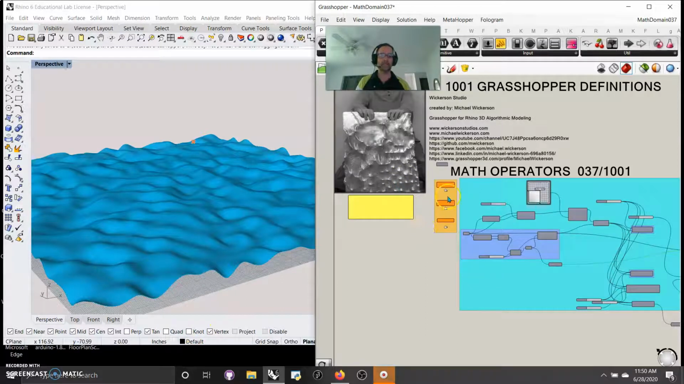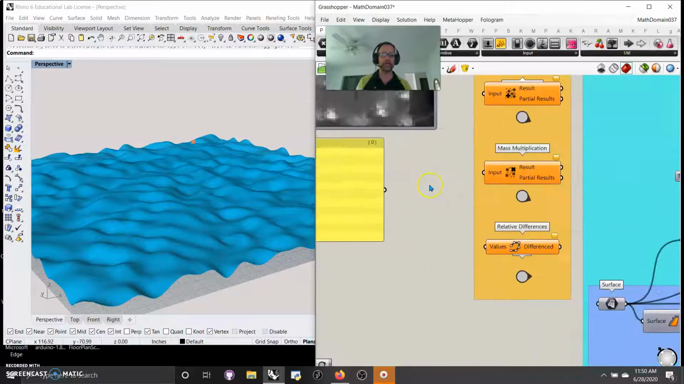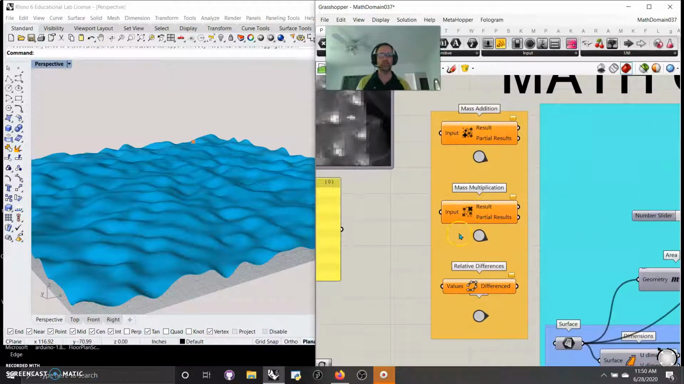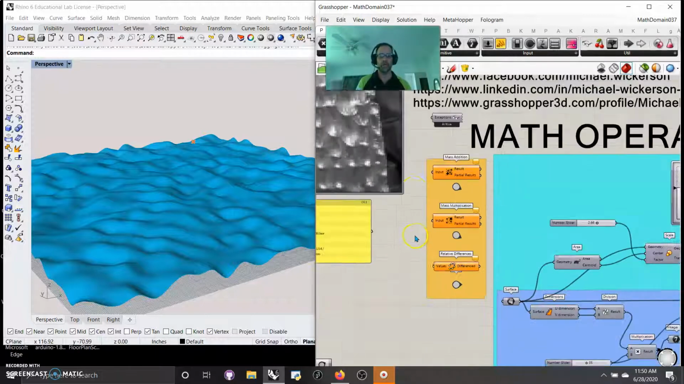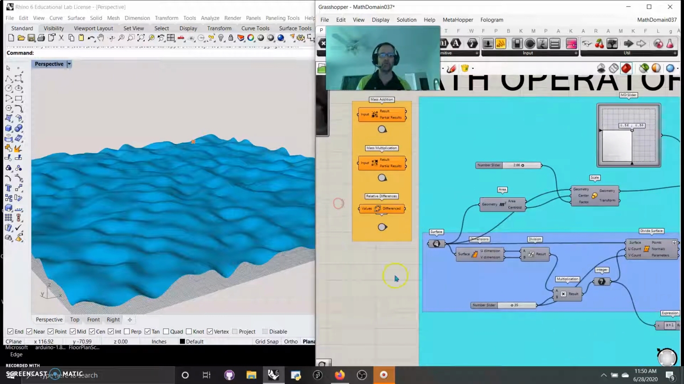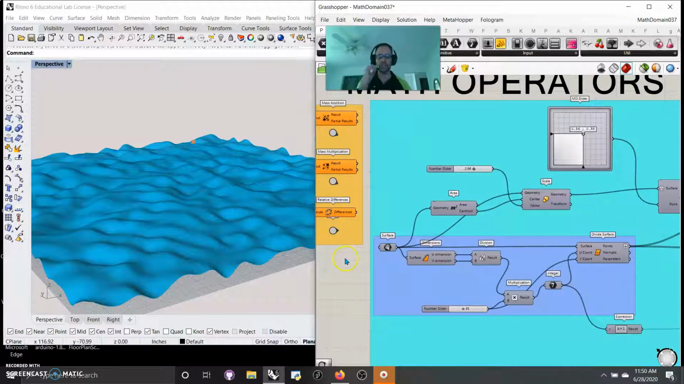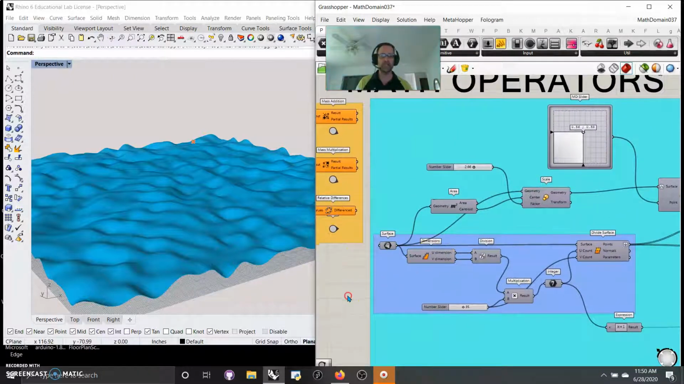Continuing with the maths, this is another script that is outstanding. It's not mine, but I'm going to use it to demonstrate the use of mass addition and mass multiplication, and then I'll just cover what relative differences do. Not to this script, but the first two are really powerful. All credit goes to Daniel Christev on this script and every detail of it.